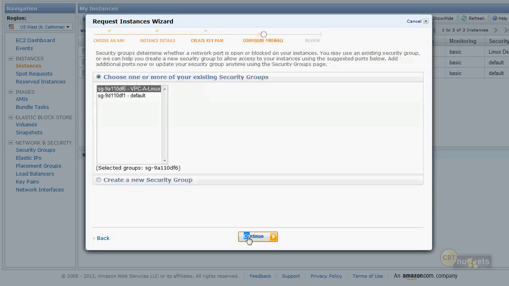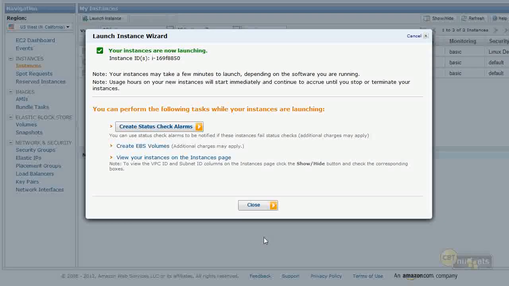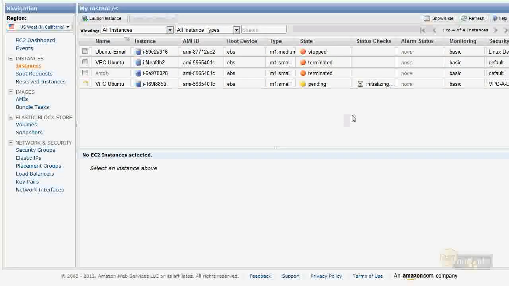CBT pair, that's fine. VPC A Linux, that's fine. Oh, this is my security group, so I'm using one of my existing ones. That's the one that I created. That's fine. Click continue and launch, and voila, we now have my instance in the background being launched into my VPC. So there's my VPC Ubuntu. So now, as we're waiting for that to load and come into the system, let's shoot back over to the VPC world.